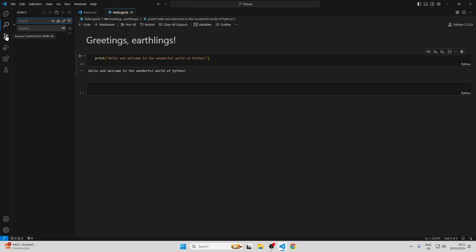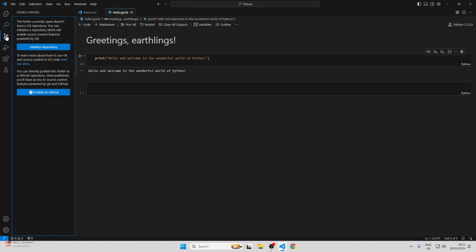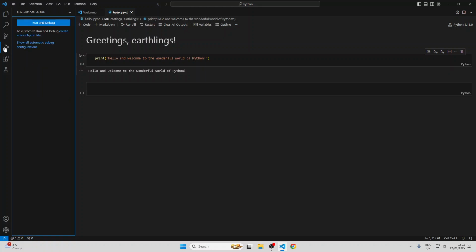There's only one file at the moment, but it could be useful if we had lots of files. This is about source control, which we can use if we want to keep track of all the changes we've made in our Python files, but we won't deal with that at the moment, though we might have a bit of a discussion about that later. Similarly, this is about debugging, and this is about extensions.